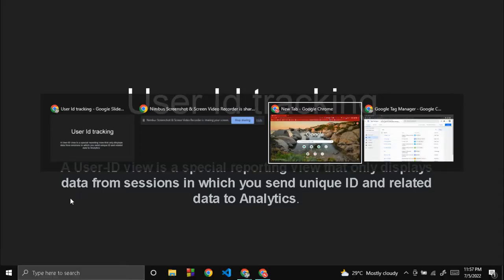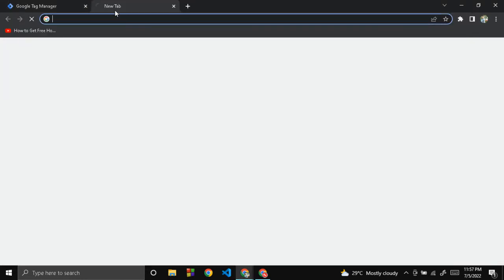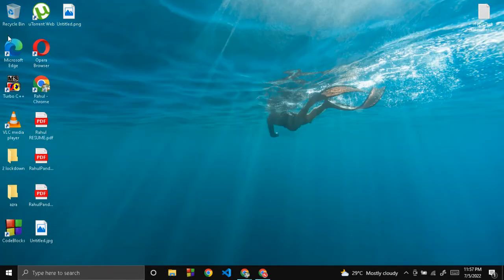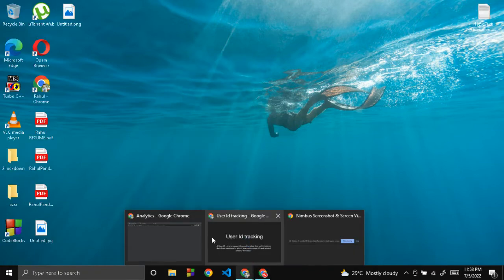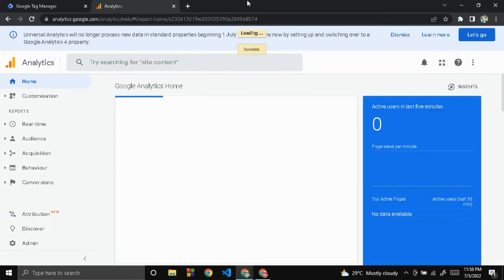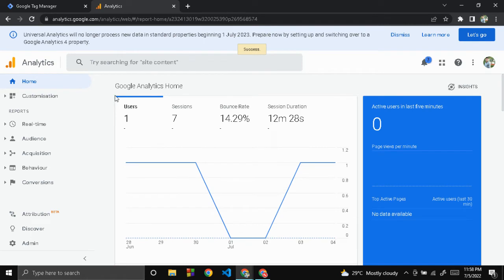I shall show you an example of this. I have just tried this, and yeah, so we have opened our Google Analytics, and let us open another browser over here. So we have our Google Analytics here. The current user count is 0.